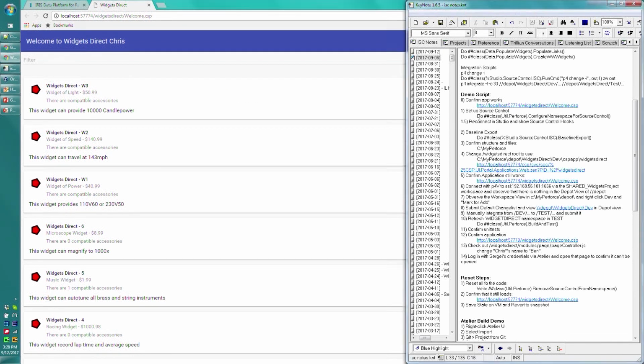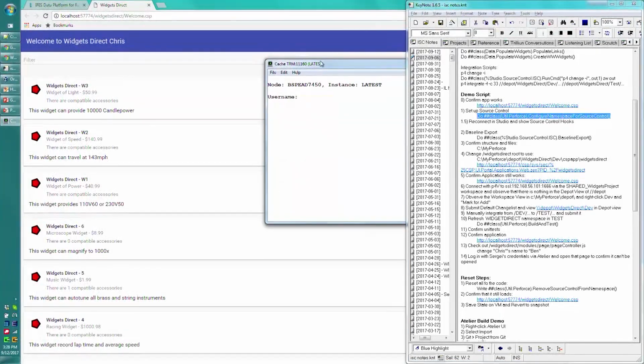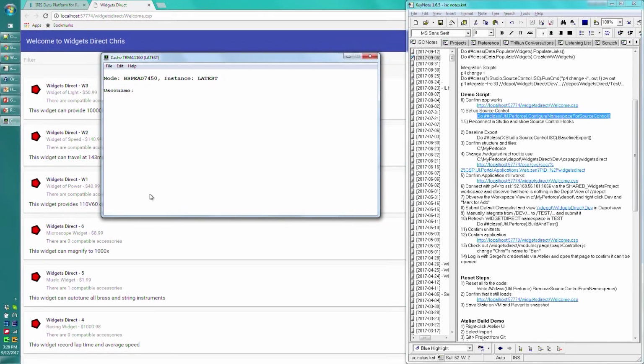So the first thing I'm going to do is go into my dev instance and set up source control. I actually posted an article in the community a few days ago about how you can change the appearance of your cache cubes. In this case, my dev is green, and my test is orange, because I don't want to connect to test and make any changes directly there. So I'm going to fire up a terminal in dev.